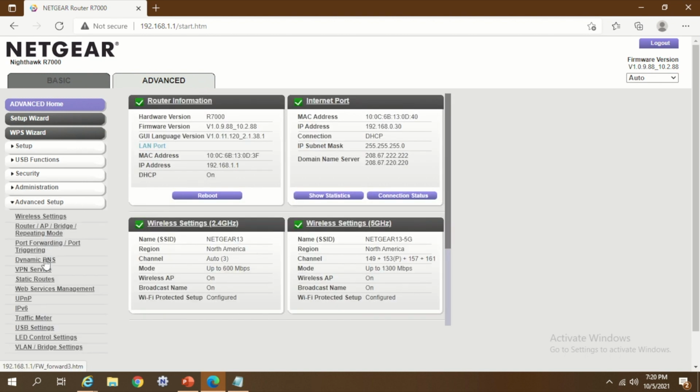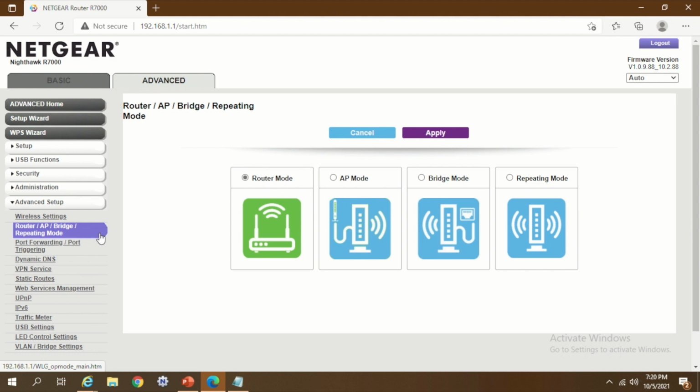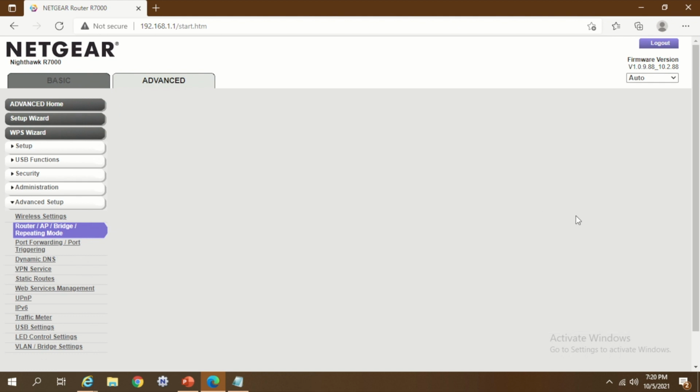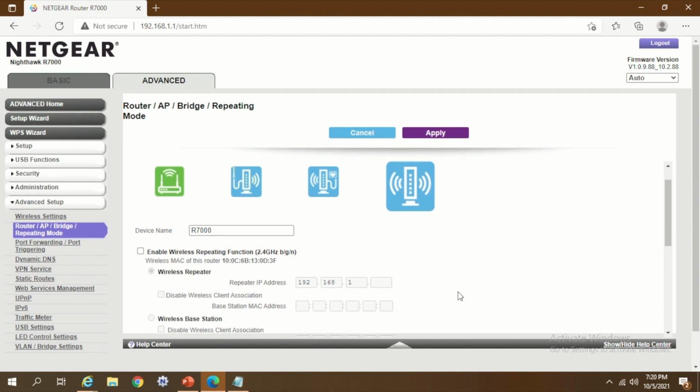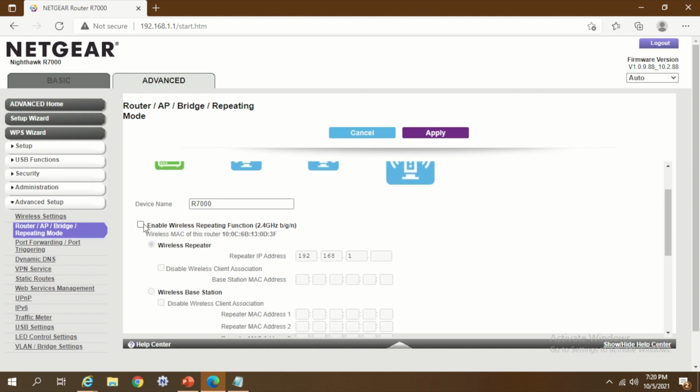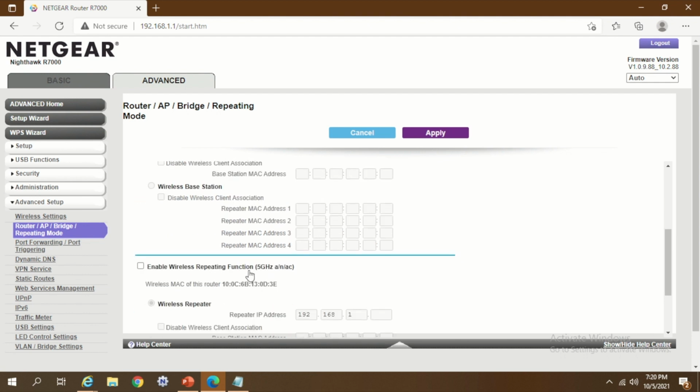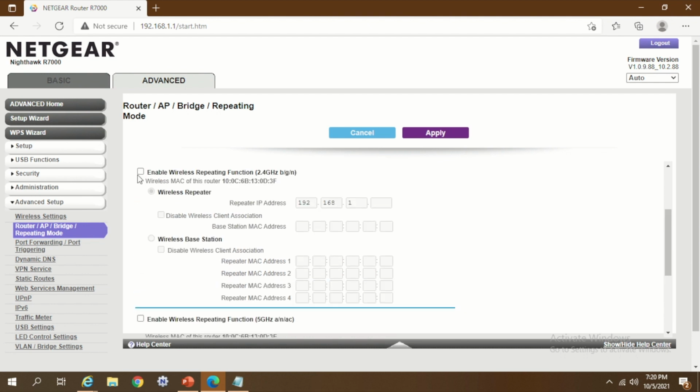If you have other firmwares, you need to find out where you can see an option called repeating mode. Here in advanced setup, you can see the repeating mode. I'm going to click on radio button for that. So folks, you can use either of the frequency. You can use 2.4 GHz frequency and enable the base station, or you can also go and use 5 GHz frequency. That is 5G network. Here I'm going to use 2.4.